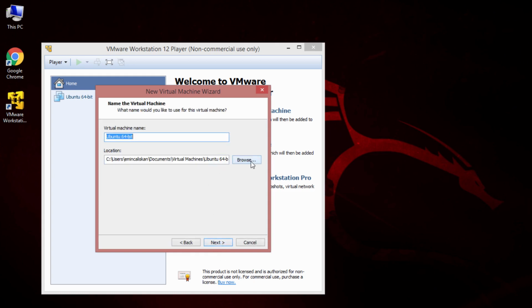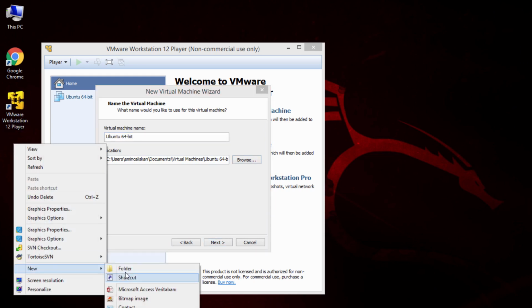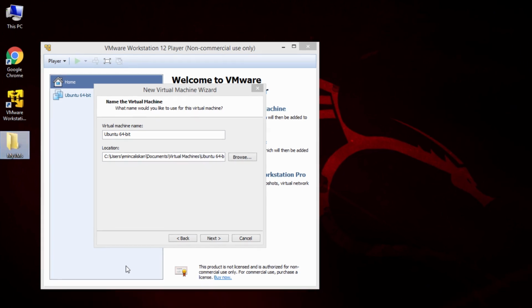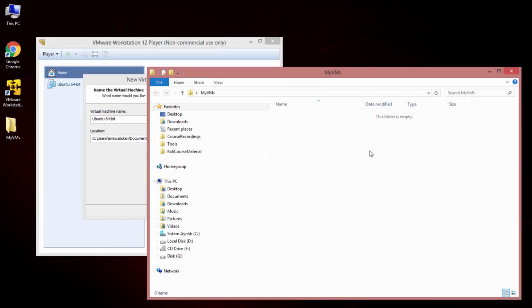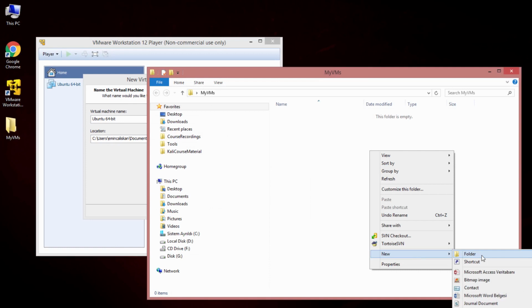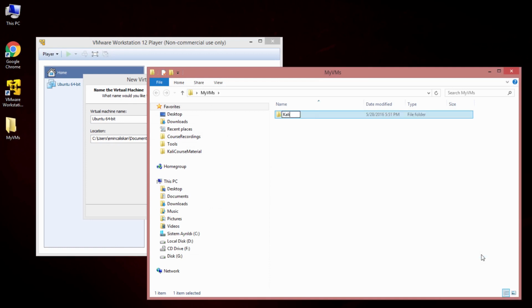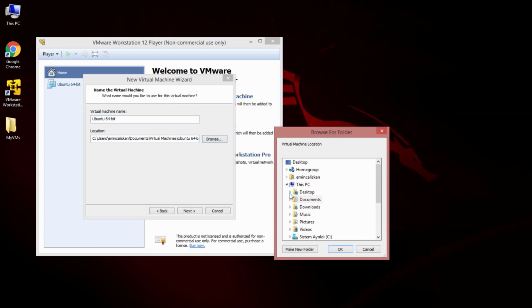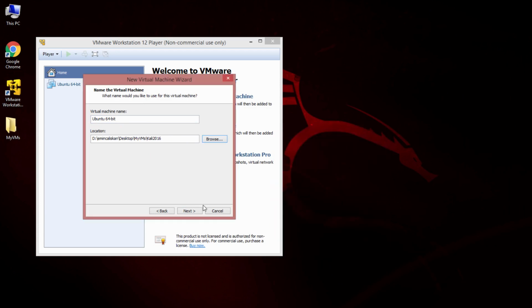And then, at this stage, let's create a folder here. And I will say My VMs. Of course, you can change the folder name. And then I also create a folder here, Kali 2016. And then I will browse to my desktop, My VMs, and Kali 2016. Okay, and next.